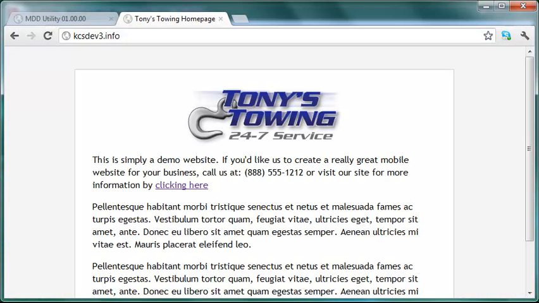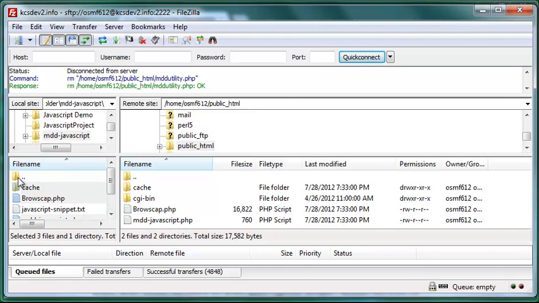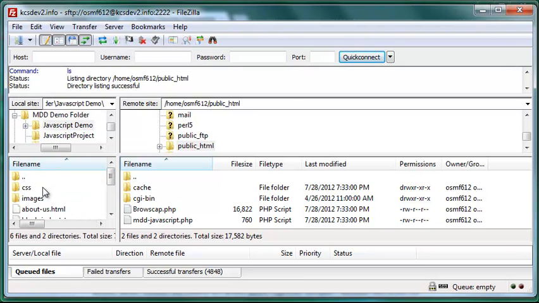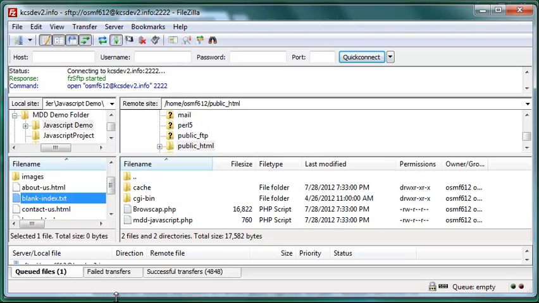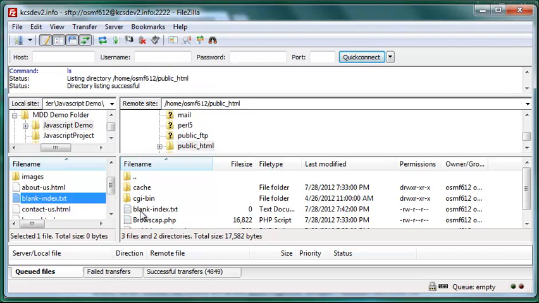We'll go ahead and open FileZilla again. We will refresh the contents by clicking this refresh button. Get inside JavaScript demo. I should find blank index.txt. So I'm going to right click and choose to upload. And you see that it's just blank-index.txt. Right now it's not doing us any good.